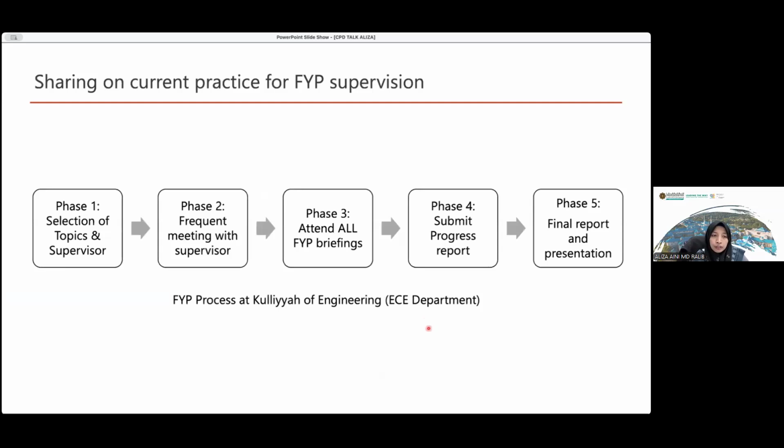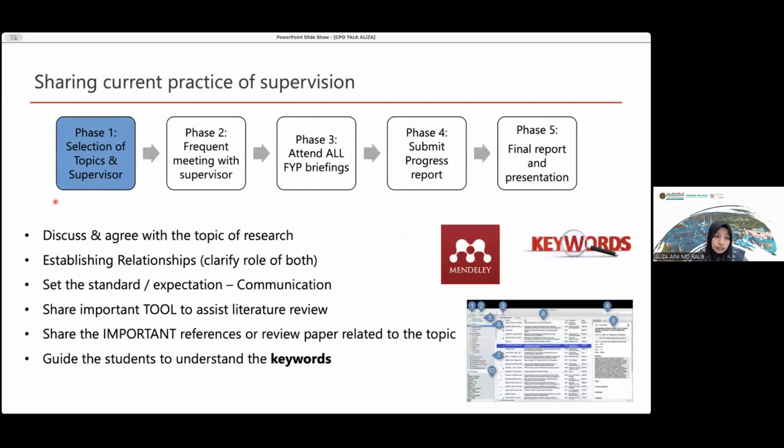Okay, so I would like to share my current practice of FYP supervision. The first step is to select the topics and the supervisor. On the first day when we meet the prospective students, we discuss the topic and agree on the expectations. What does expectation mean here? Are you expected to come weekly? How do we establish the relationship? What is your role as a supervisor?